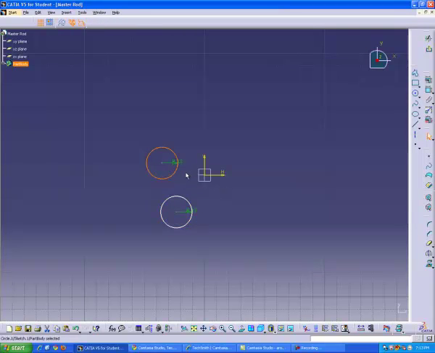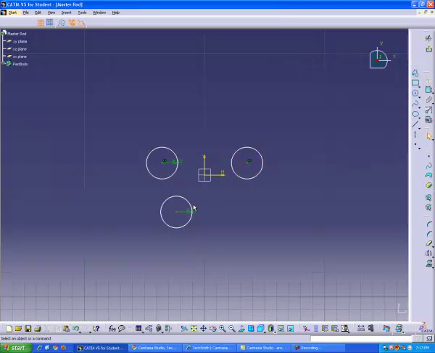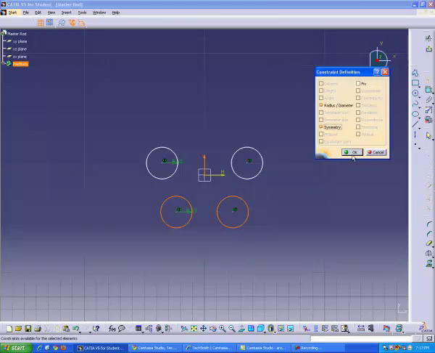We're going to copy the top hole and paste it and make it symmetrical about the vertical axis by selecting both circles first, and then the vertical axis, and then selecting symmetry in the constraints tab. And now we're going to do the exact same thing with the bottom circle and make it symmetrical.